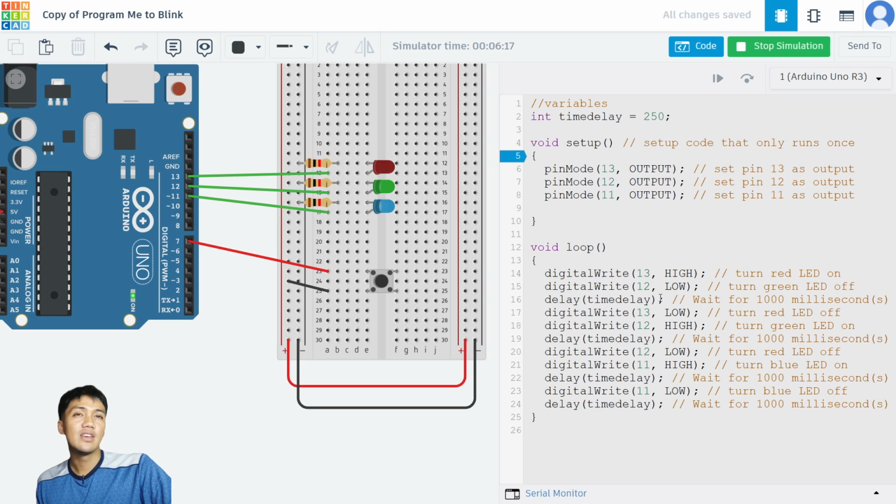Now, this one is a bit peculiar, but it is a common practice where you have your delay instruction, and then there is this name that is being referred to. This right here is your variable. Our variable here is named timeDelay. Time delay is essentially a variable, just like X, just like Y. And the value of timeDelay is 250.